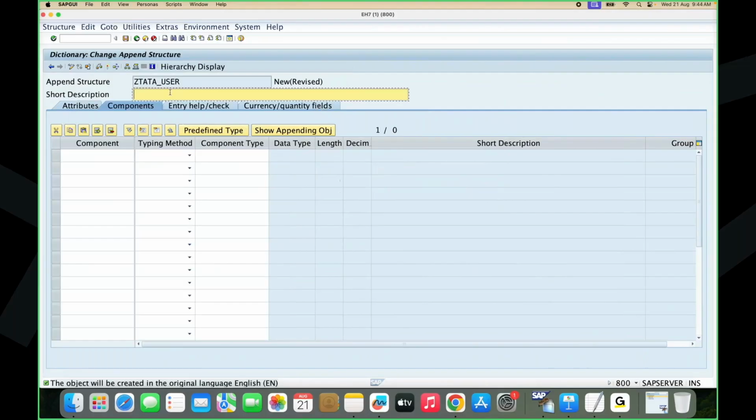Click on continue. Now provide a short description: append structure to add user field. Now enter your field name, user ID, and this is the type. And for user ID, if you are not sure whether any field exists by standard, then you can create your own user ID also. I'll use my own data element, Z user ID, which is already created by someone. So I am using this.